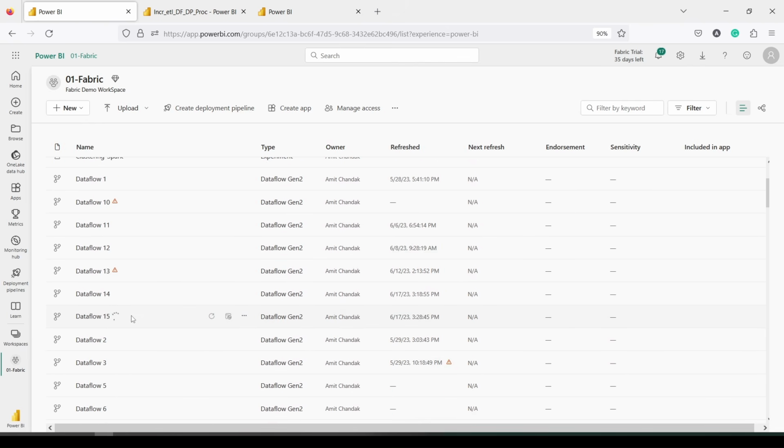Now this one is running, so first it will run. Now if it fails, then it means we are still missing some steps. So last time what happened is we allowed the direct query variable to pass. That did not work.